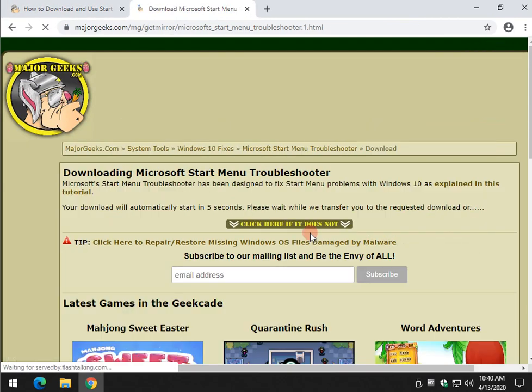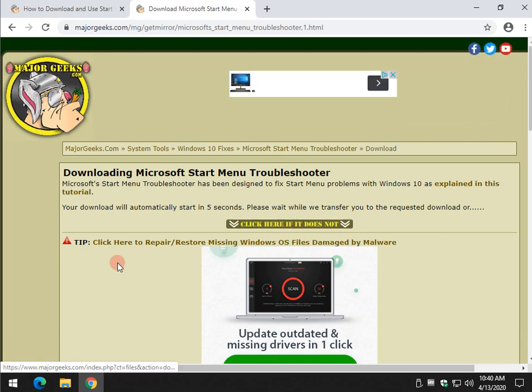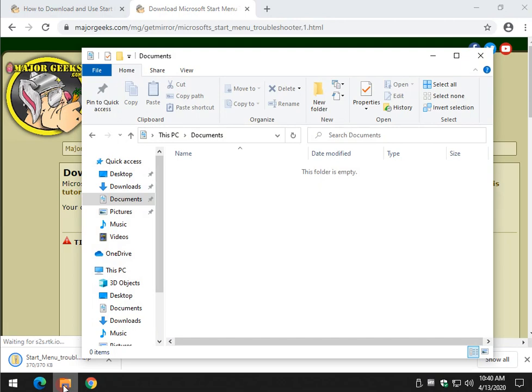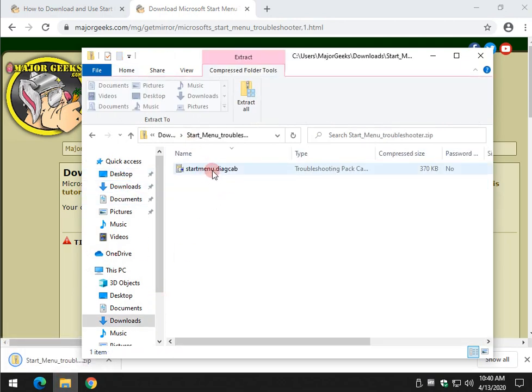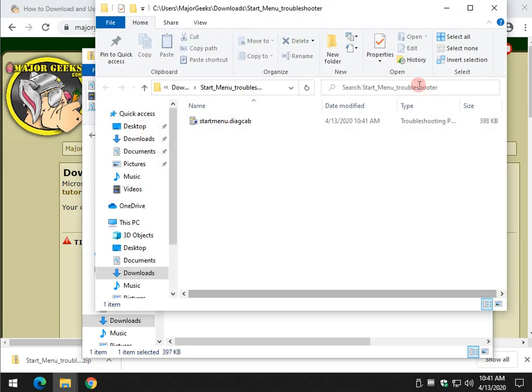Click on download now, and in a few seconds the download will start. And if you use Chrome, you can click it from your downloads, or you can open File Explorer, double click, and extract start menu.diag cab. If you don't have file name extensions showing up, you may not see the diag cab, but that's okay, you don't need it. So let's extract it. There we go.